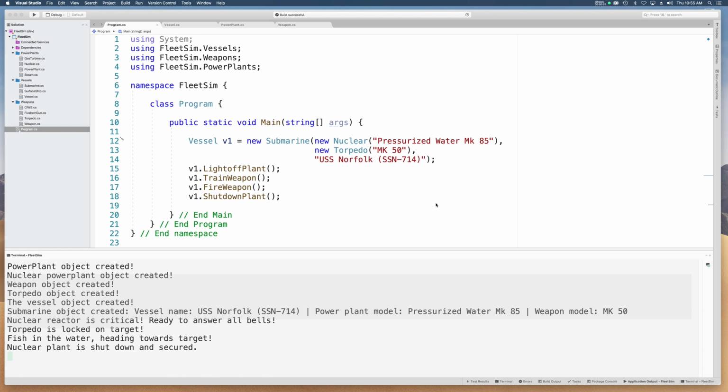All right, so first off, on the first line we see power plant object created, nuclear power plant object created, weapon object created, and then torpedo object created, and then vessel object created, and then submarine object created, along with some information about the submarine, USS Norfolk, SSN 714, which was a boat I used to be on, power plant model pressurized water Mark 85, and weapon model Mark 50. I just made that up.